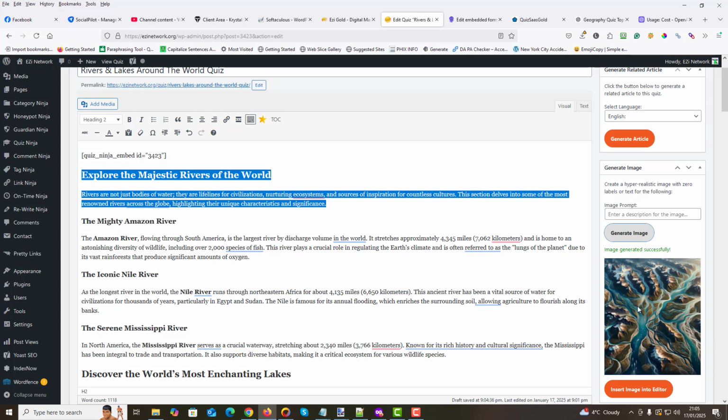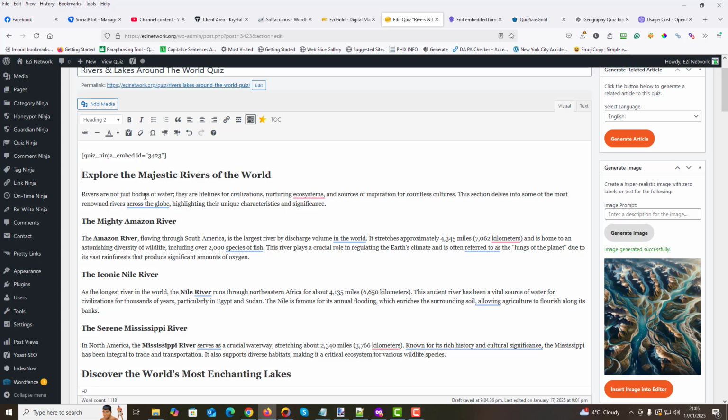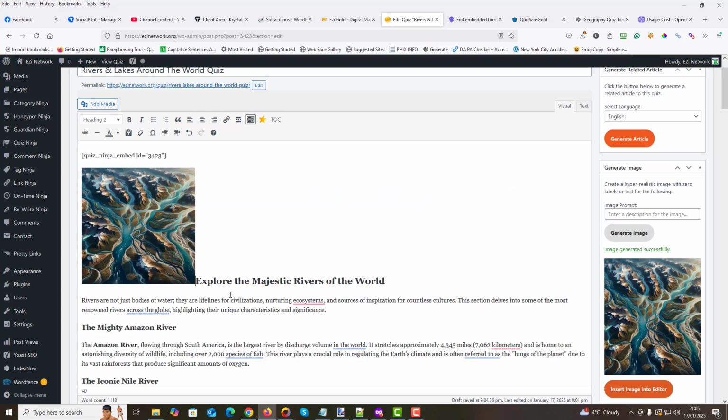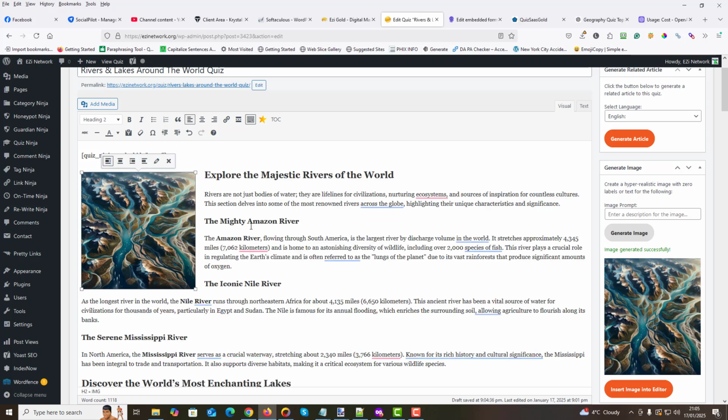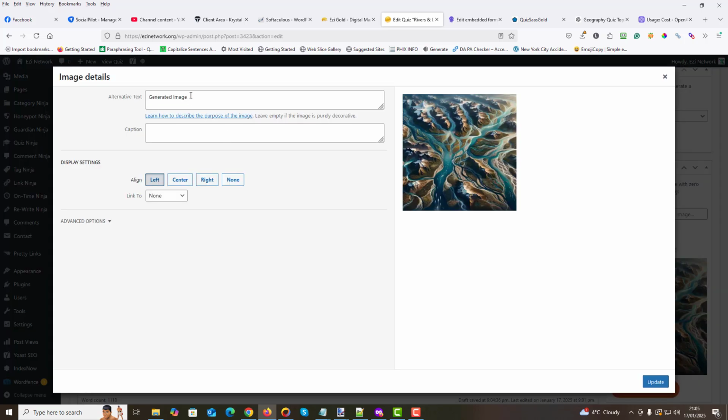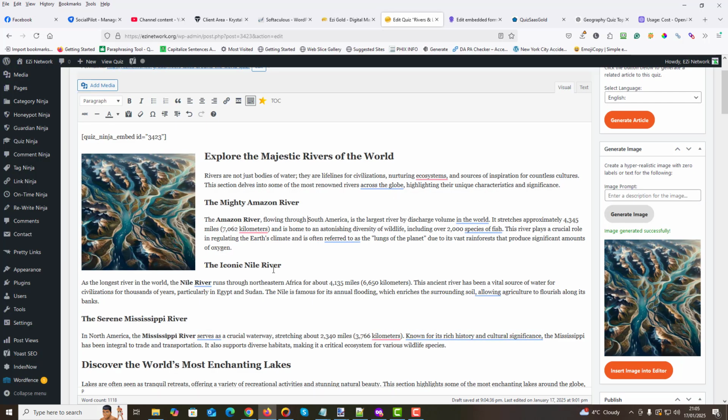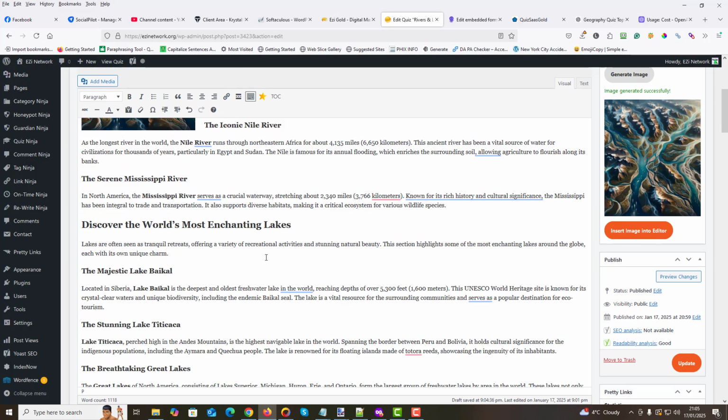So we can use that image. Just click on here, insert image into the editor. We're going to align it left. So here we go, majestic rivers of the world. I'm going to copy that, click on it, edit it, and edit the alternative text. Alt text is always given to a generated image, so for SEO every image has an alt no matter what, but you just go in and change it, paste and update. So that's put a little image in there.